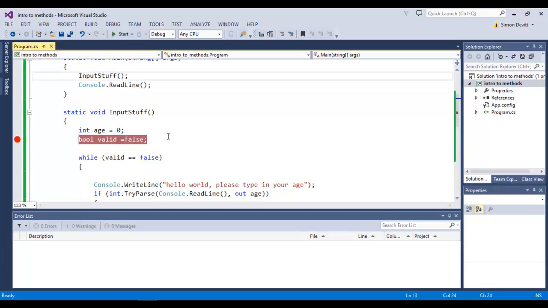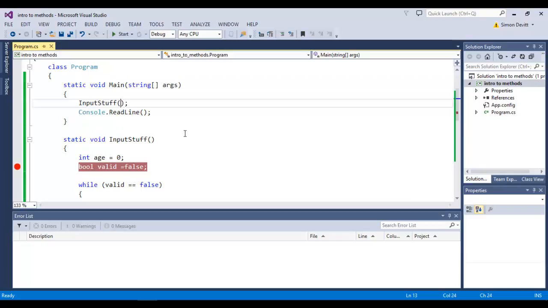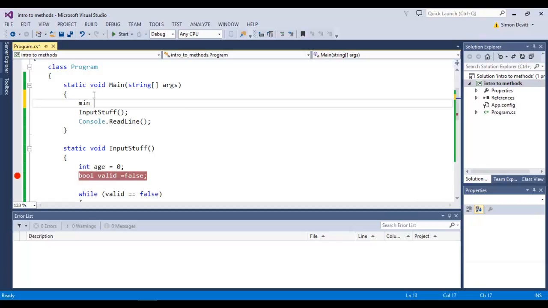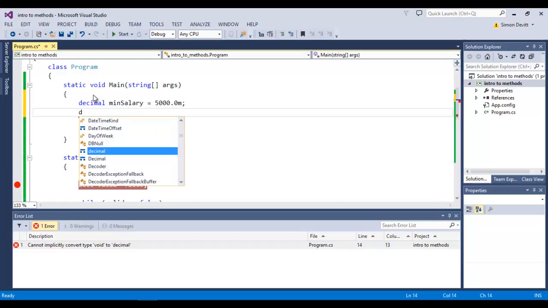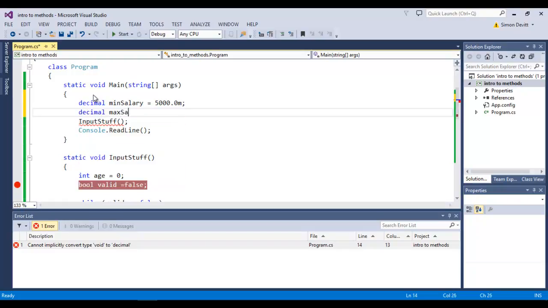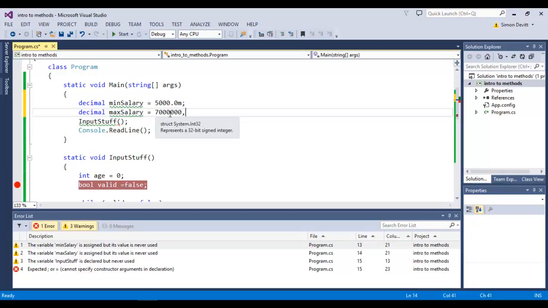So for instance, if we'd like to go back to our example that I had before, if we had a maximum and minimum number that we'd like to give it, let's go through and try a couple of things here. Let's give it a bit of money, decimal min salary equal to, I don't know, let's say 5,000 is the lowest money amount that we're going to try and be receiving. And then let's have a max salary, and we'll say 700,000. Is that right? 1, 2, 3, 4, 5, 6. That's one too many. That's going to give us way too many.